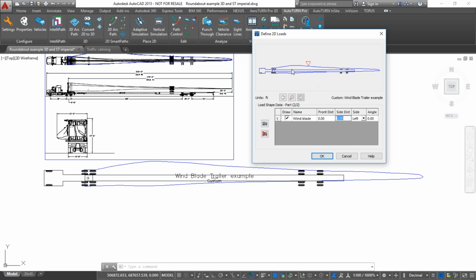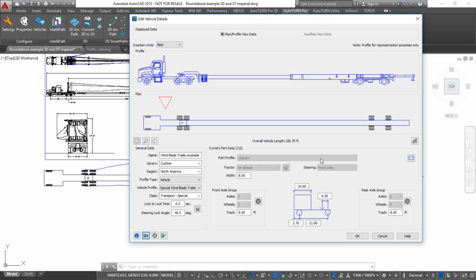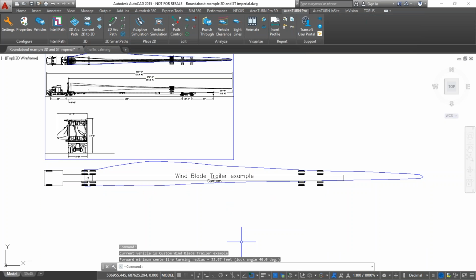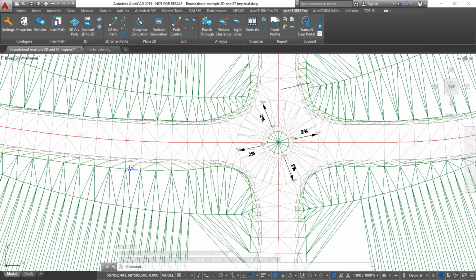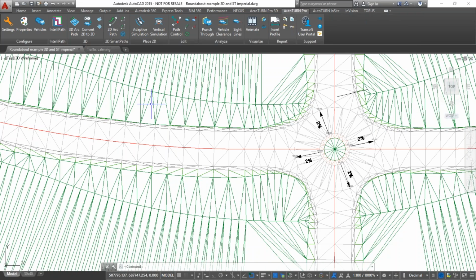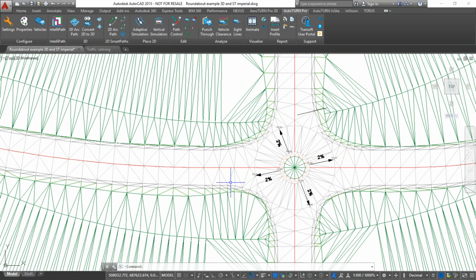We can also control the side distance if we would like to, indicate which side, and we can also have the cargo angle. For now, let's keep it as is, and say okay to this. We say okay to this as well, and okay to our vehicle interface. Now we can go back to our roundabout over here. Let's say we want to check this movement entering from the west and exiting towards the north of this roundabout.